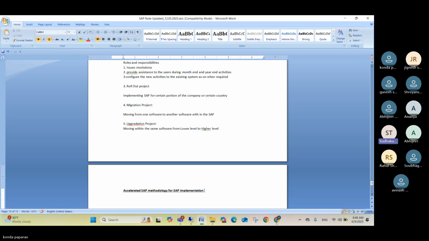Okay, now write down, Amma. Accelerated SAP methodology for SAP implementation. It is a method which we use to implement SAP.